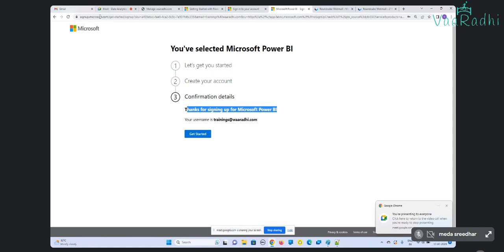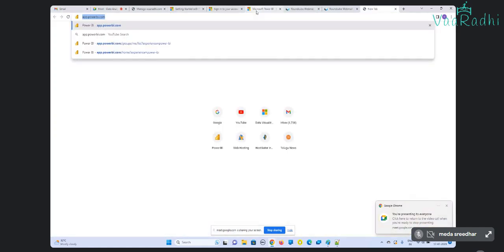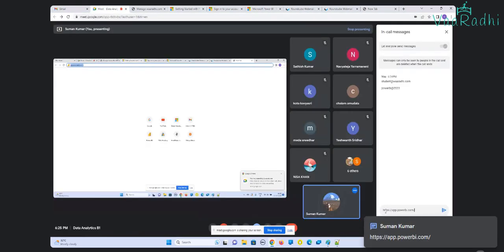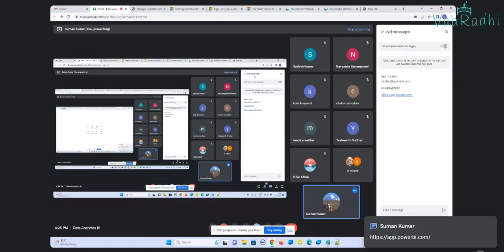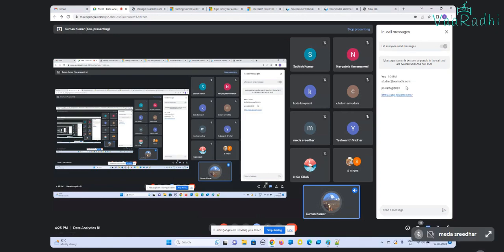I request everyone to use this information and log in on your machine. The URL is this. Use this URL. Registration is completed. Using this URL, you can log in here. And everyone create your own workspace with your name, like Kavya workspace, Reader workspace, Charan workspace, like that. After creating those workspaces, you open your Power BI desktop.